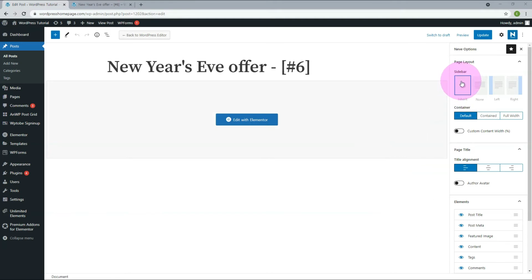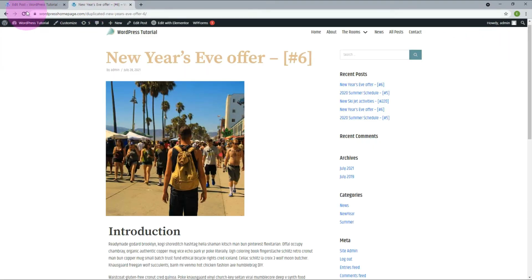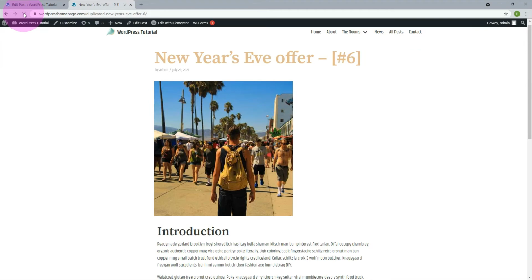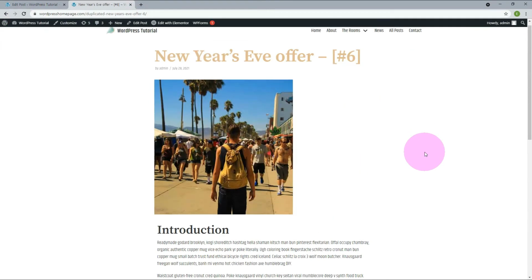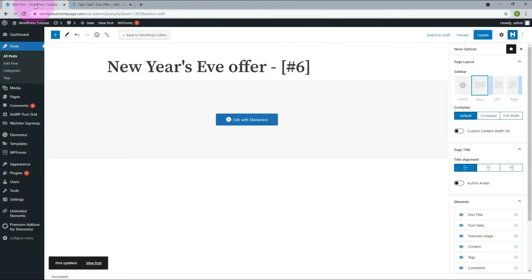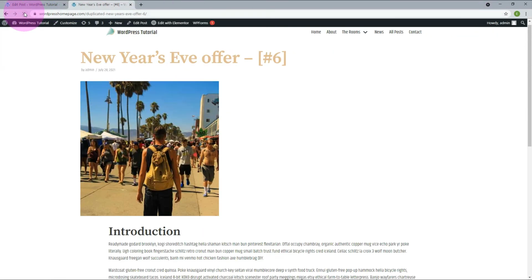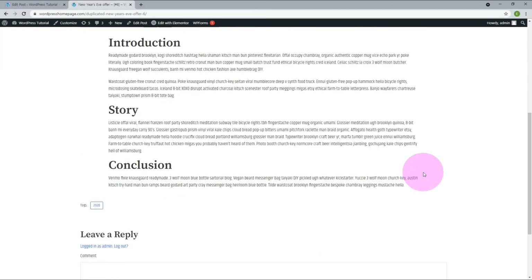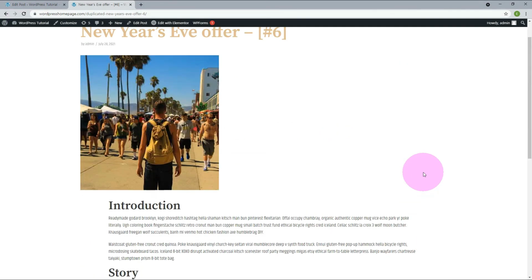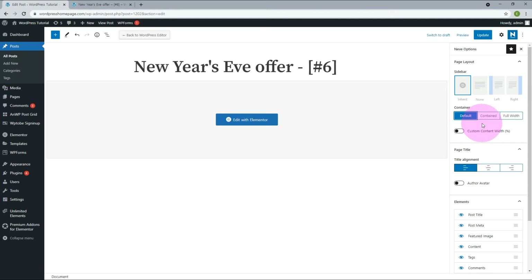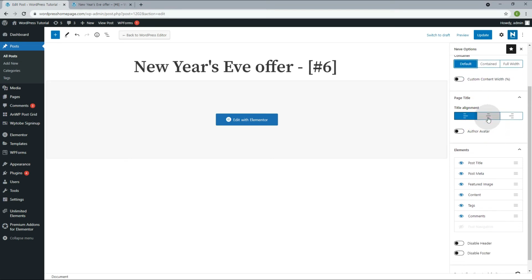First, let's take a look at the sidebar. You can set whether the sidebar is hidden, left or right. If you change the sidebar to none, the sidebar does not show. Set the width of the container area. Set the arrangement of page titles.